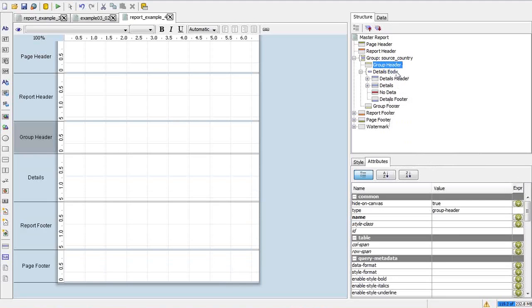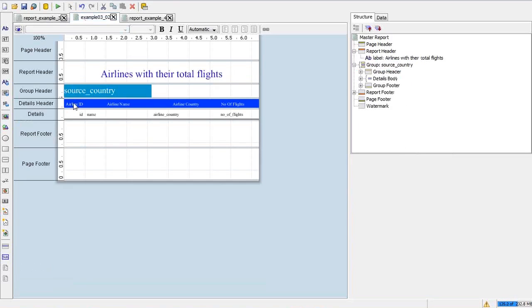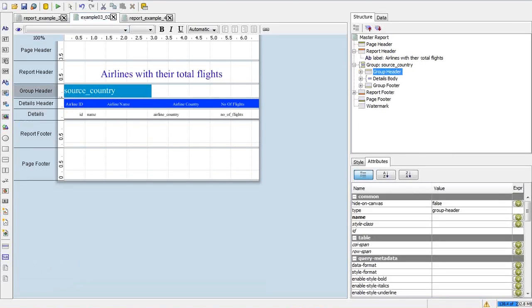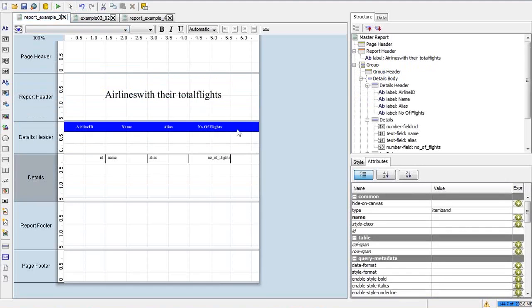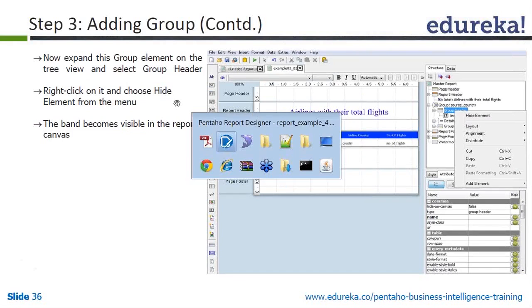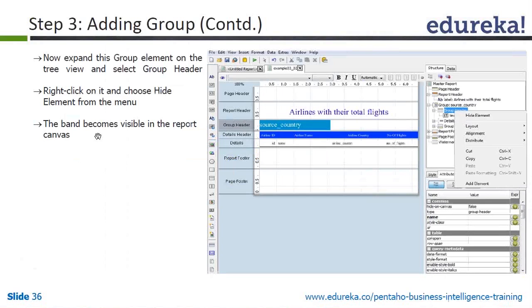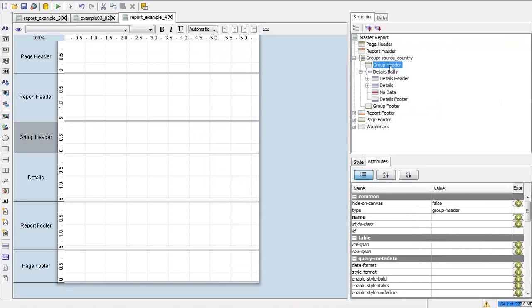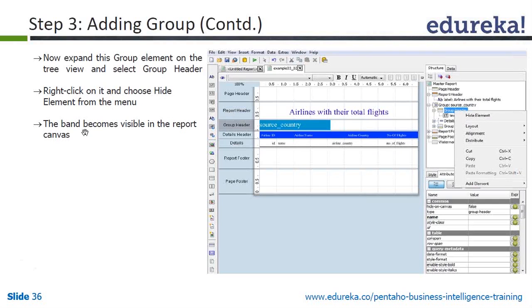You can hide it, unhide it, so that it will start appearing on the canvas. So you can see group header. In the previous example, we added headers in details header because there was no group header. Now here we are going to add that in group header. We have unhidden this group header, you can see here, and now we can add an element which is source country.